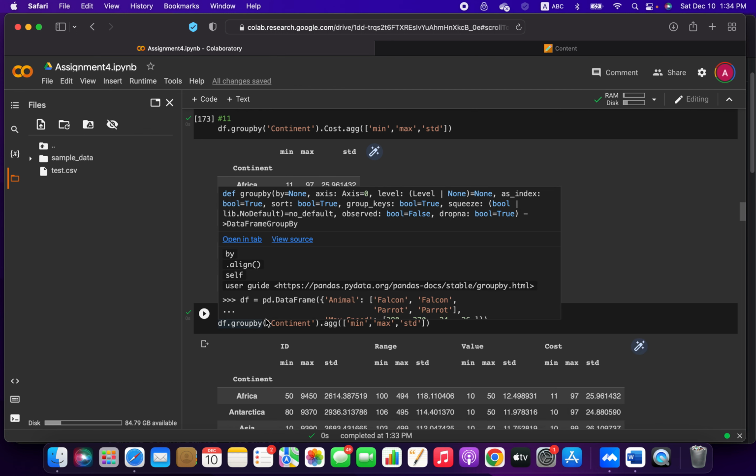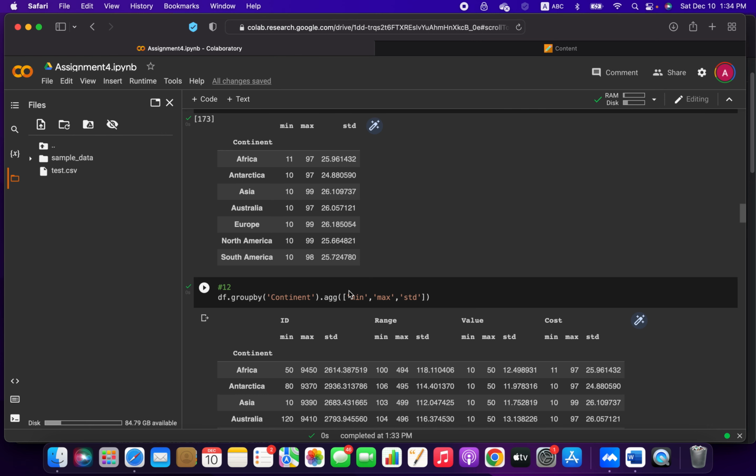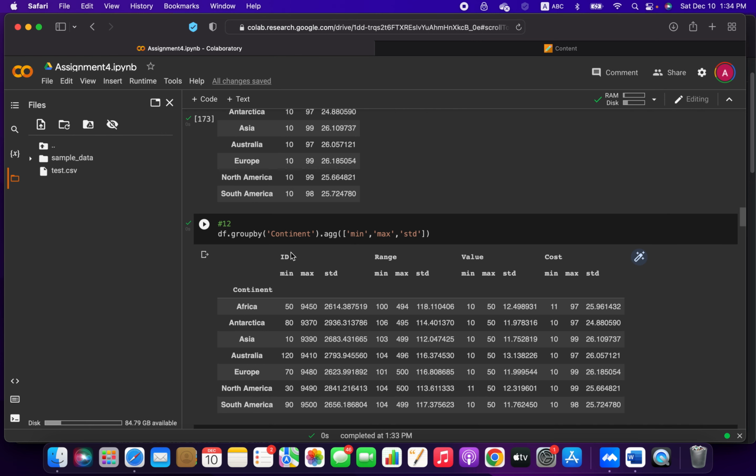So in the next one, we're going to calculate the min, max, and the standard deviation of all the numerical columns, and then group by each continent as well. So we have every numerical column with the min, max, standard deviation for each continent right now. It's aggregation as well.